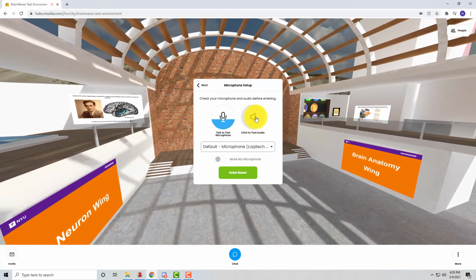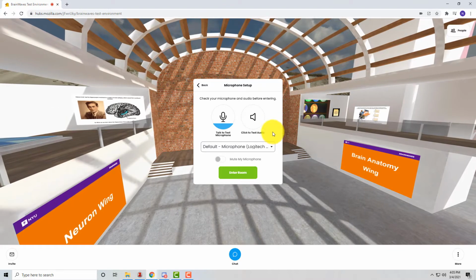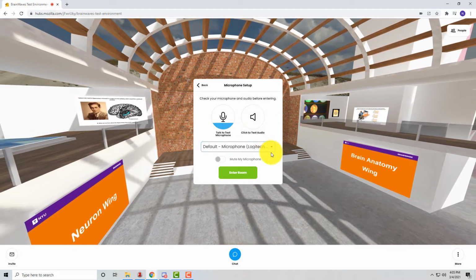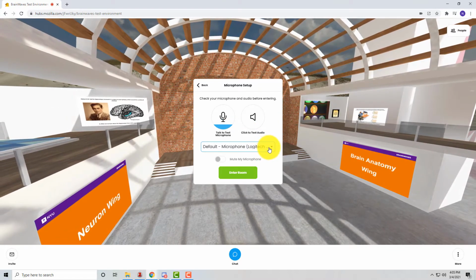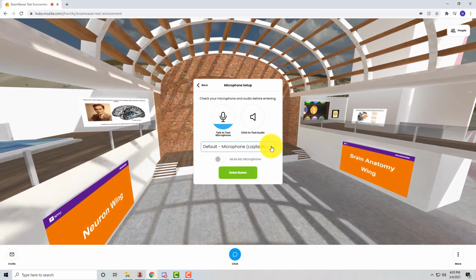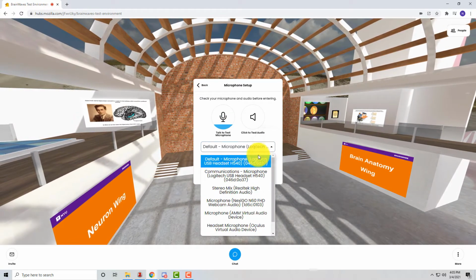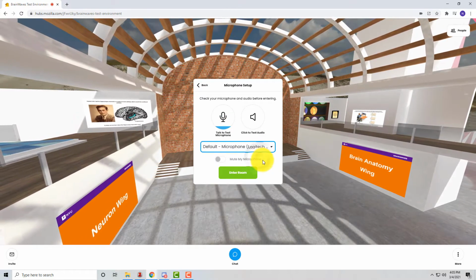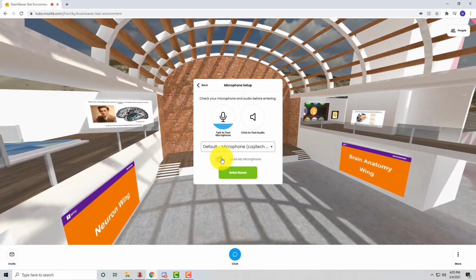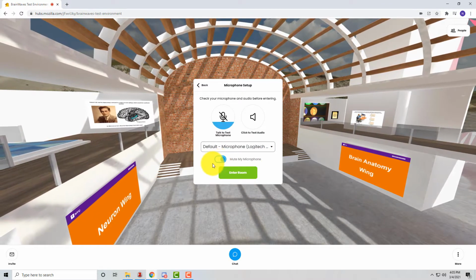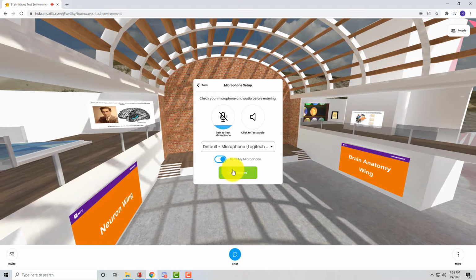When this page pops up, you'll be prompted with choosing a mic that you want to use. So you can go ahead and select your mic, and it should go ahead and select a default option for you based off of the one that you use most often. I'm going to go ahead and select to mute myself since I'm using my microphone to record.